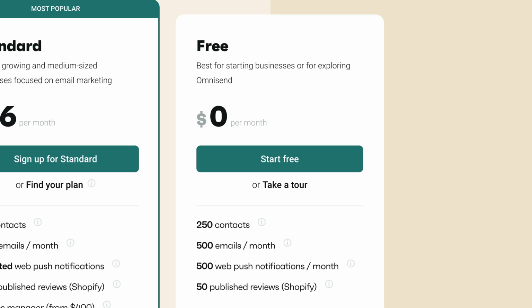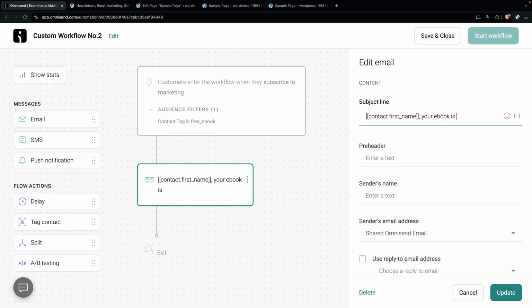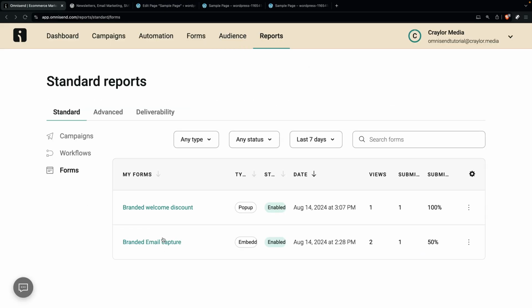And just a quick note on the pricing, Omnisend has a free plan for up to 250 subscribers. And unlike some platforms, Omnisend does not make you upgrade to access any features. You can access all of the same powerful automations, segments, and reports in the free plan.